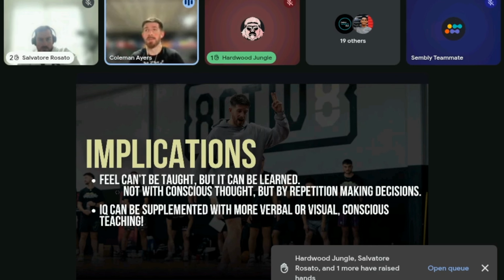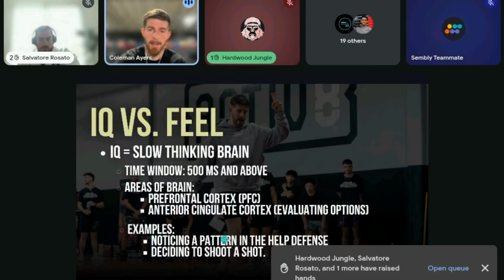IQ, we still want to build more through actual decision making and solving problems, but IQ can be supplemented with more verbal, so talking these things out, or preferably visual, so showing athletes how it looks, whether it's on film or a demonstration. Conscious thinking, right? If we go back to noticing a pattern that helps defense, that's where I may come off and teach through the game by going, hey, look, when you come off this ball screen, you should probably be looking for this. If this happens, try to see if you can make this option or make this pass, right?